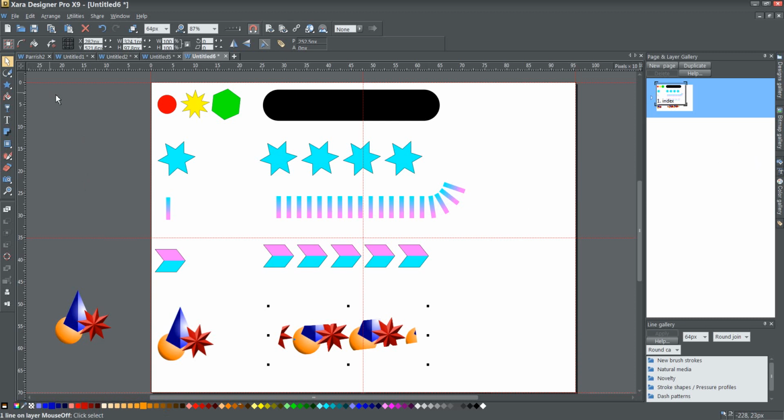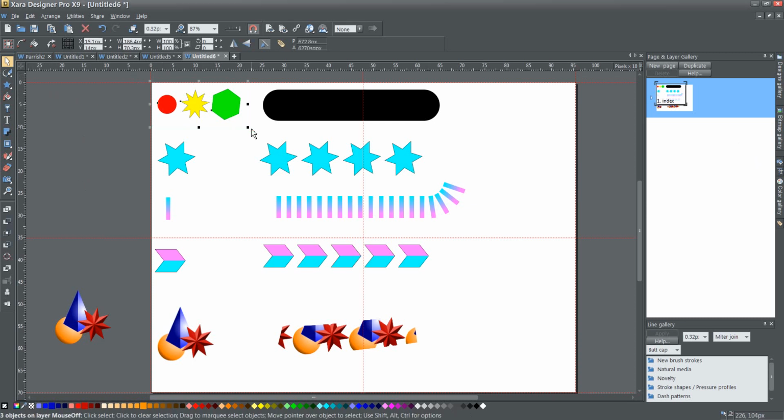So first of all, you create a brush by selecting some shapes that you want in your brush. Here I have 3 objects that I've selected. I've got a red circle, yellow star, and green polygon. And I want to create a brush with that. So to do that, I go to my freehand and brush tool and click on Create Brush.